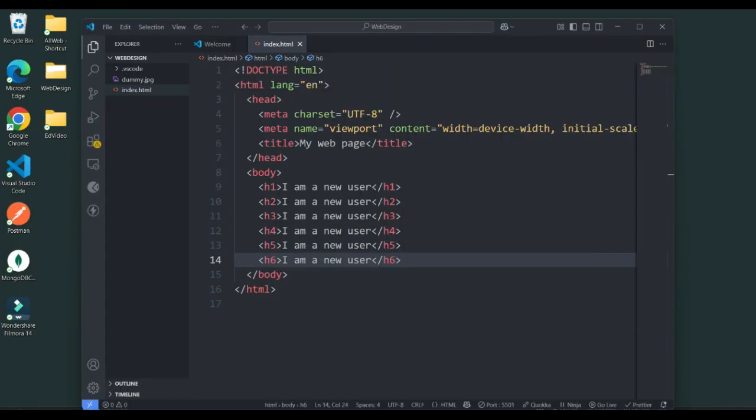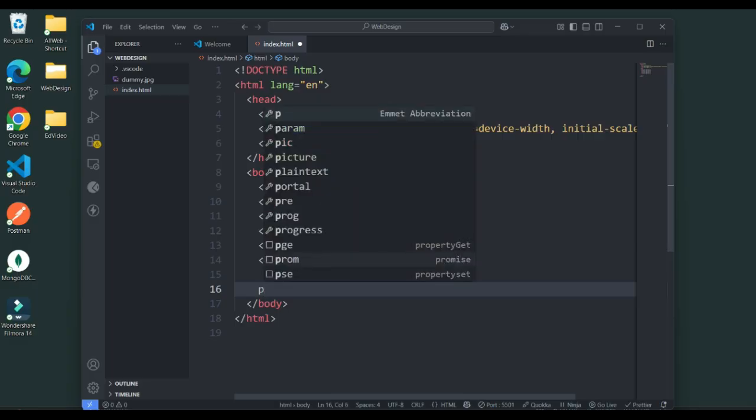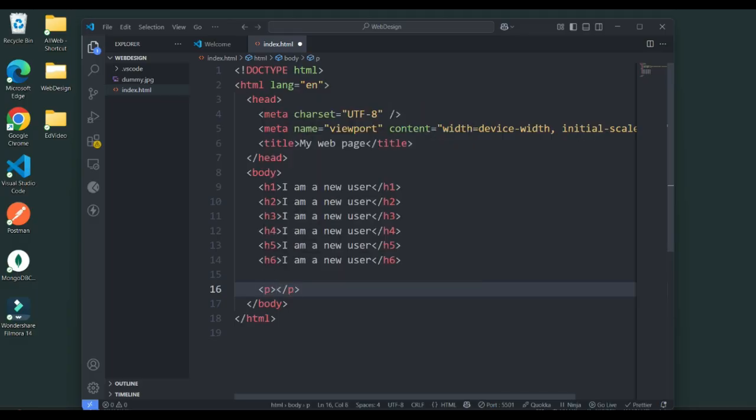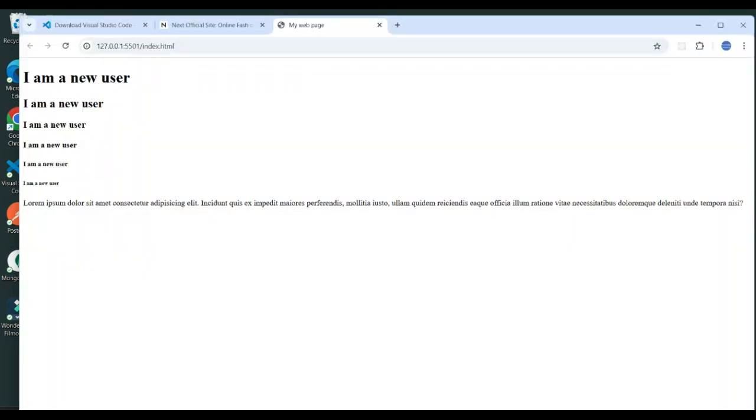After that, how to write a paragraph? You need to write the paragraph inside the body tag as well. Your text needs to be inside the p tag. So type p, enter. Let me write some dummy text, lorem 30, enter. It's giving me dummy 30 words of lorem ipsum text. Control S, you see this is the paragraph.